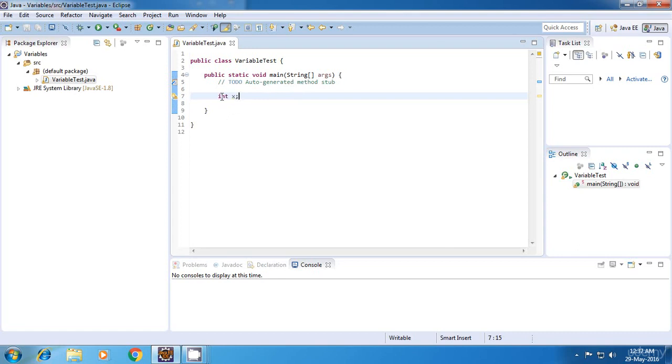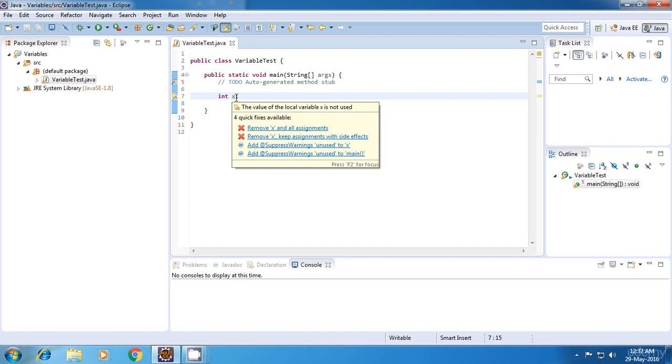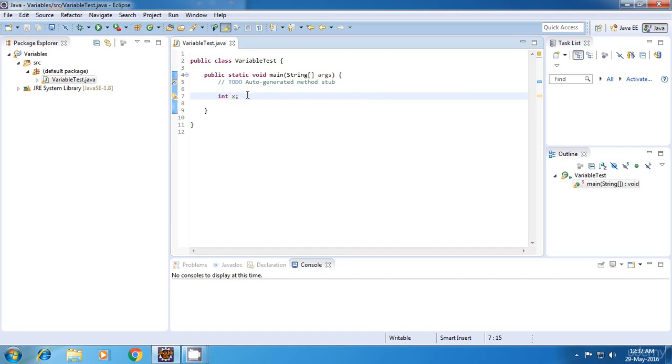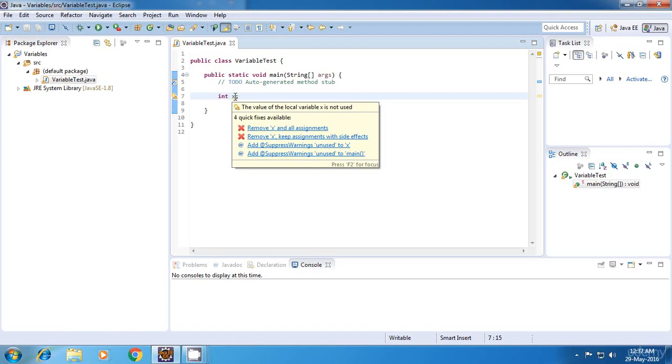Okay, so the first part, int, that is the data type which indicates the type of data that this variable can hold, and this is the name of the variable. So this variable can hold only integer values. Again, there will be exceptions to this, but at this moment we need not worry about them. So for now, you just have to keep one thing in mind: any variable declaration has two parts. One is the data type and the other is the name of the variable.